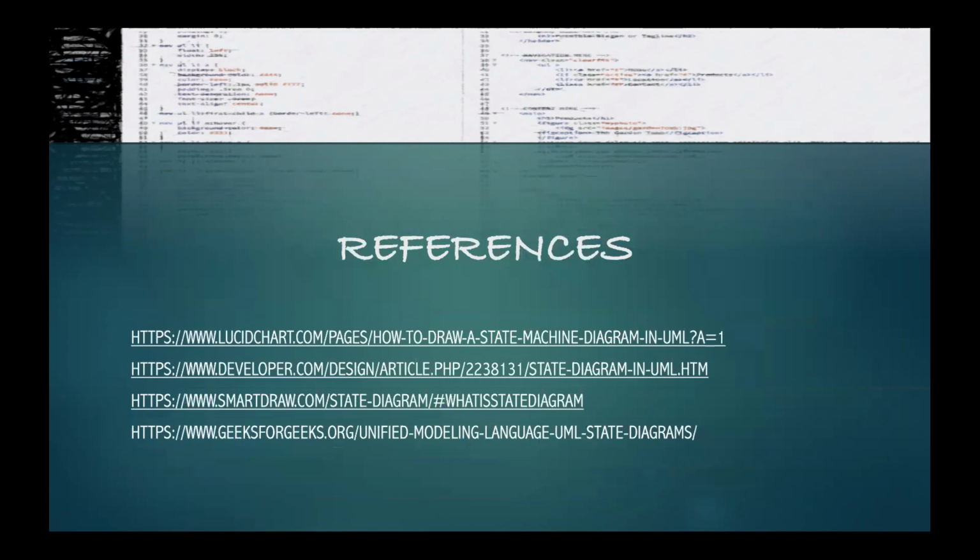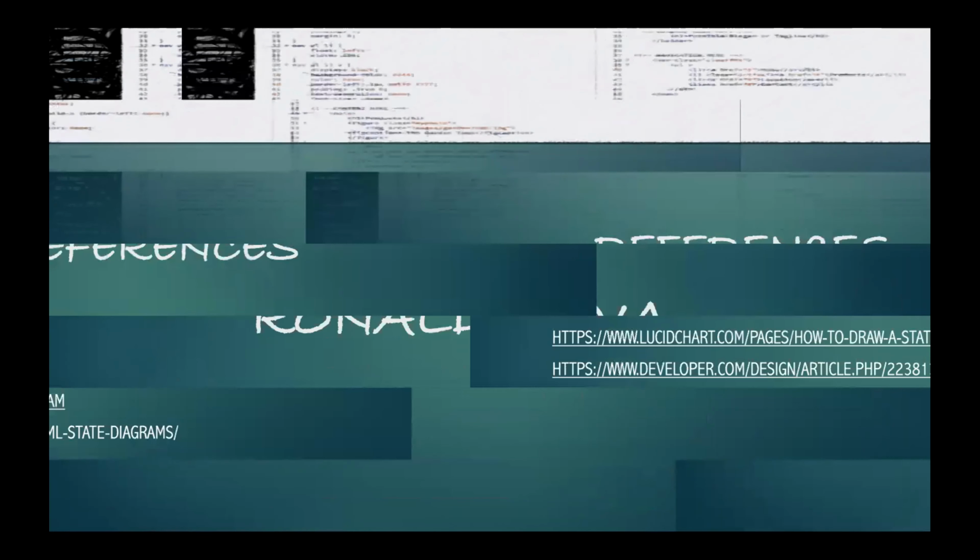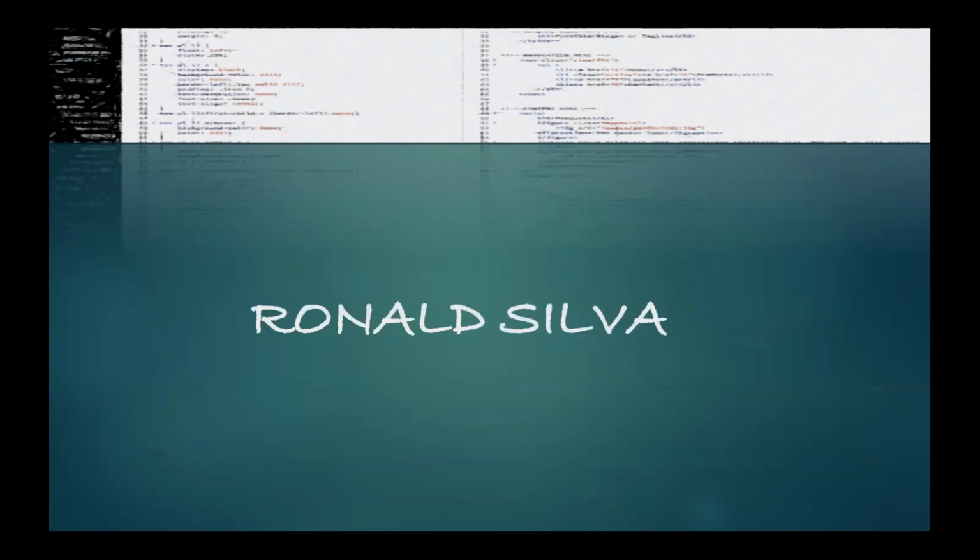Well, on our project, I think we need to use these state diagrams, and with this diagram we can see what's going to happen in the application. So what happens if something fails? What's going to be the response for that? So yeah, that was my presentation. I don't know if you have any questions for me.